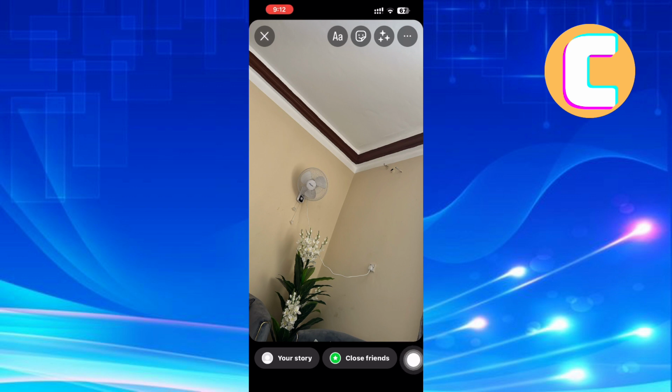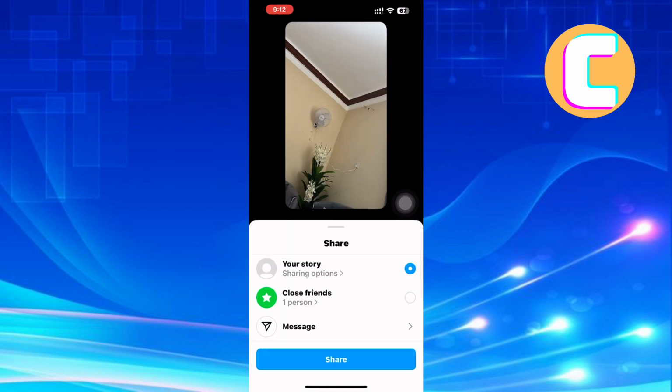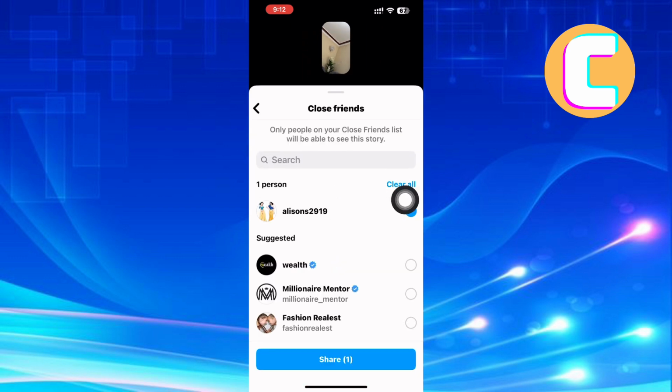It has 3 dots. After that, you will see this menu that has options such as your story, sharing options, close friends, and message. From the options, tap this one named Close Friends and make sure it is the one selected. After that, tap on this greater than symbol and this will open this page where you are being told only people on your close friends list will be able to see this story.